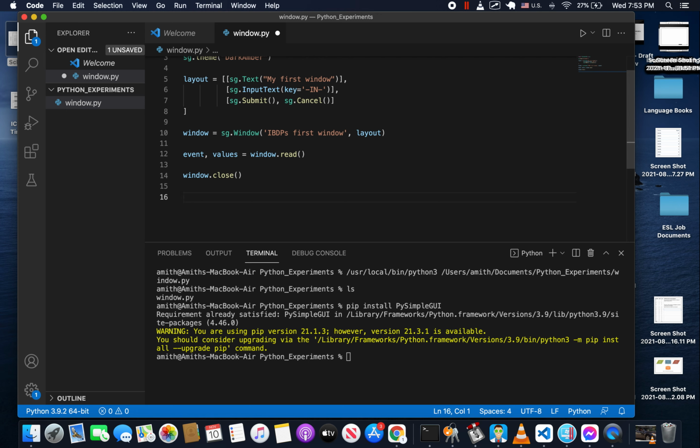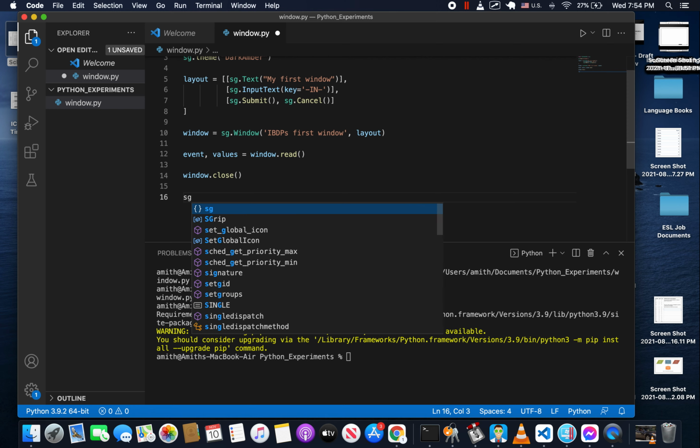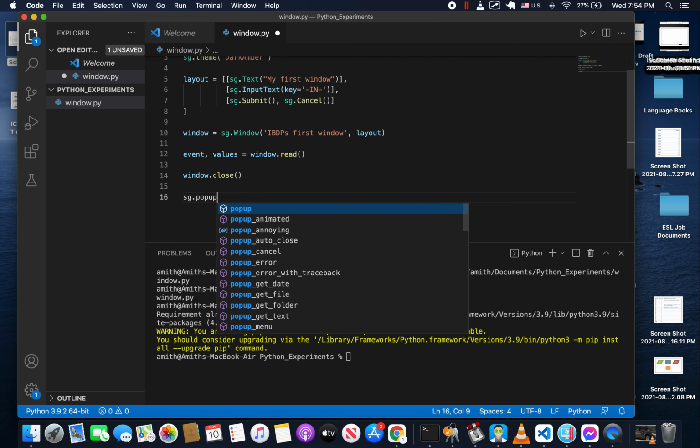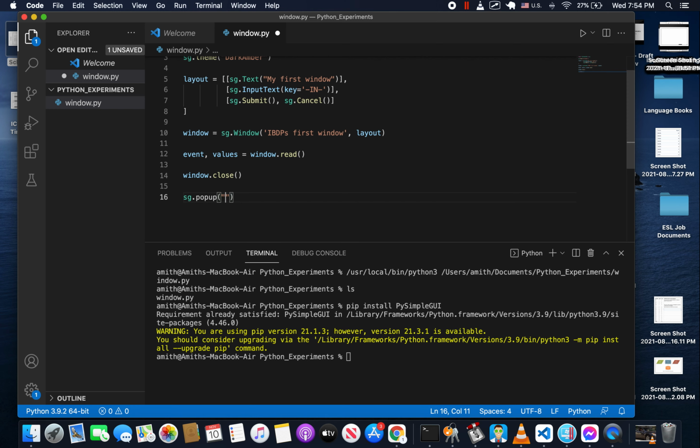And after we close our window, we're going to have another window pop up, but this is a really simple window called a pop-up window. So we almost don't need to write any code for it at all or do any configuration. So sg.popup, "you entered", and then values in.